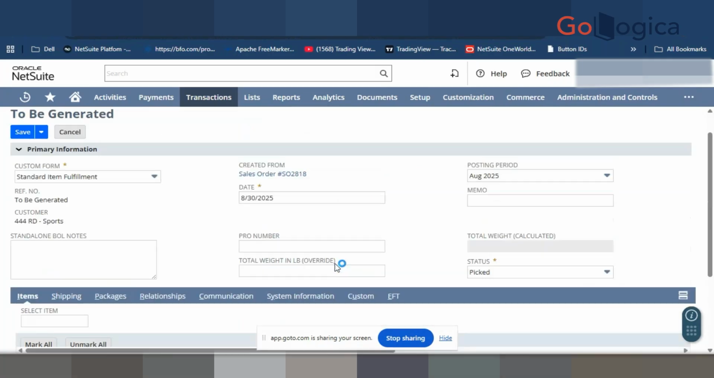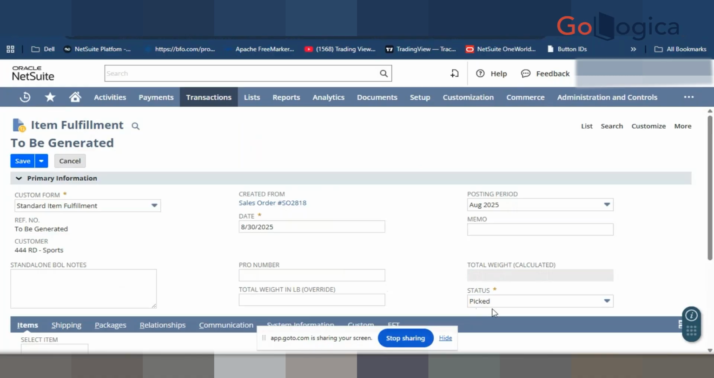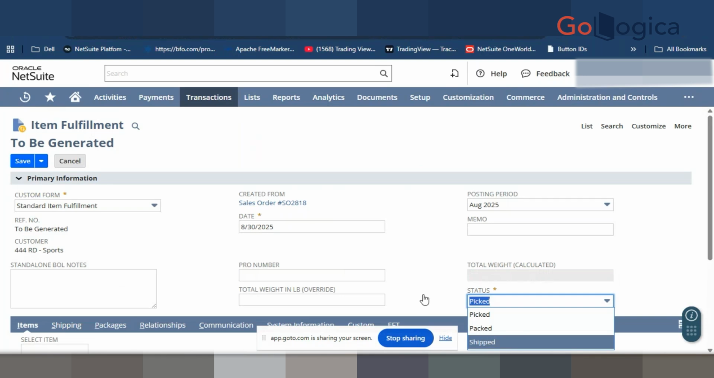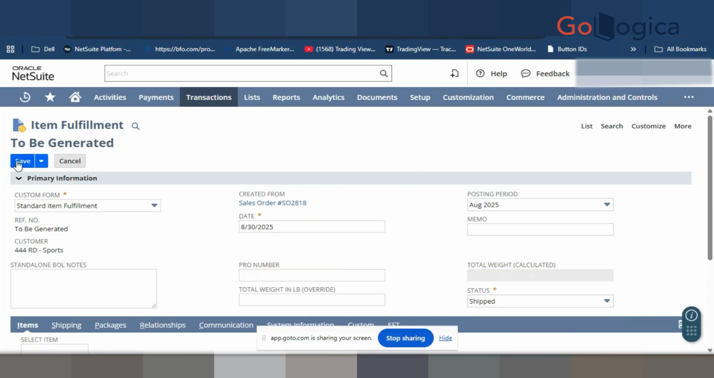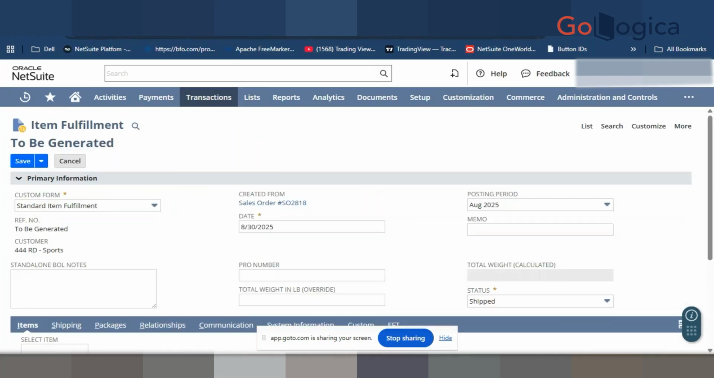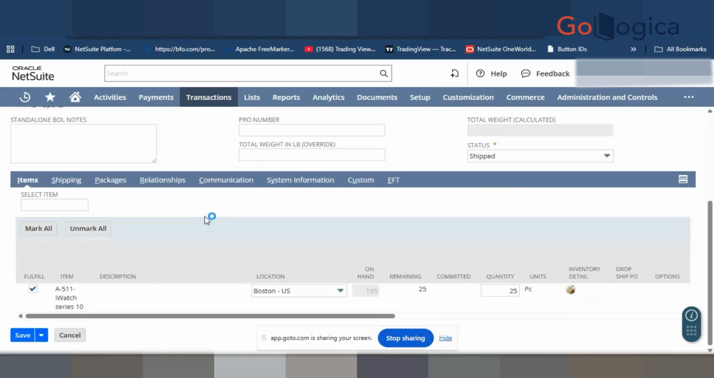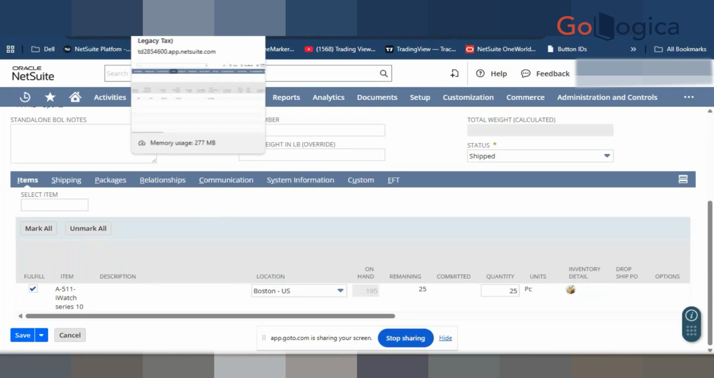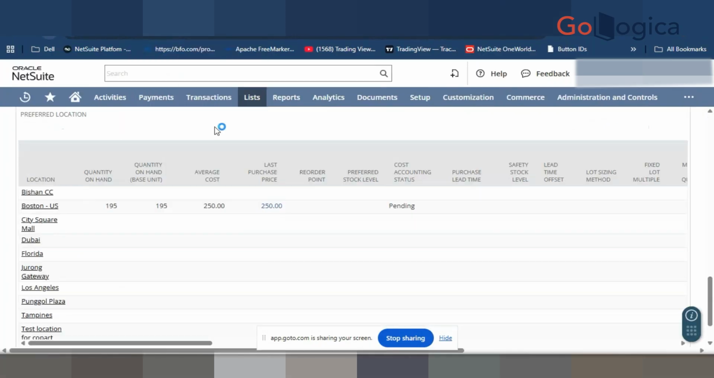Once it is picked, you update the status to picked and save it. Then you edit it when it is packed, and then edit it again when it is shipped. Once it is shipped, I'm saving it. The moment you have committed that this item is fulfilled and shipped from your warehouse, the update happens on the inventory item page. So 25 units have been moved out of your inventory, and the inventory item page should be updated.